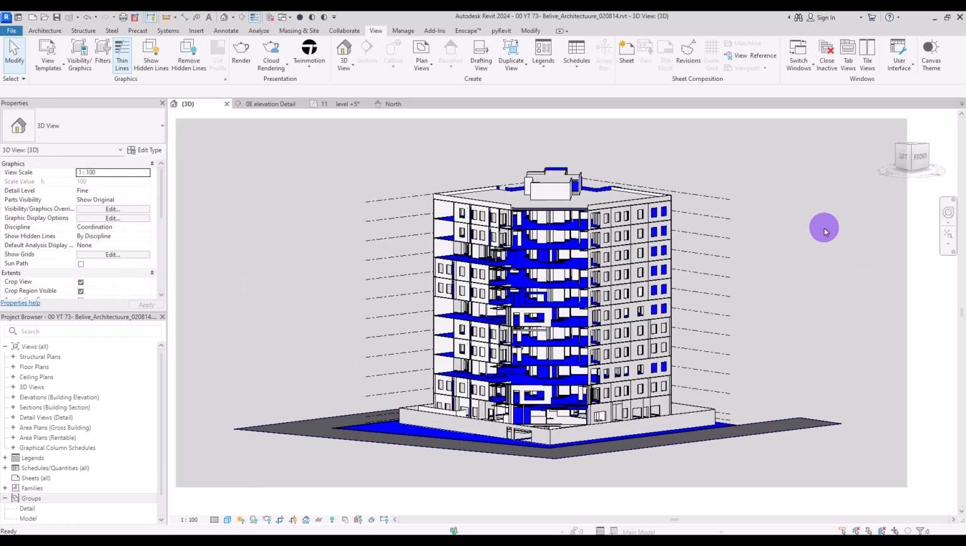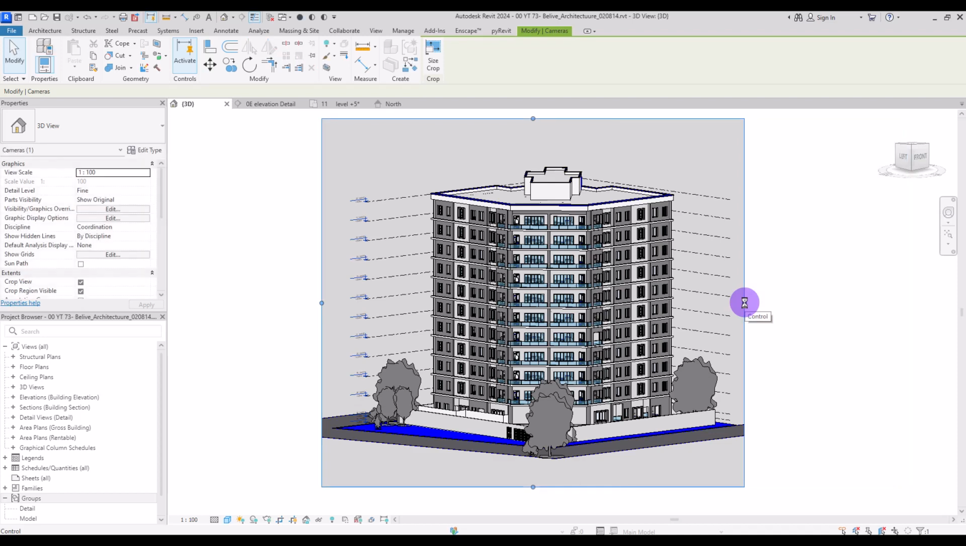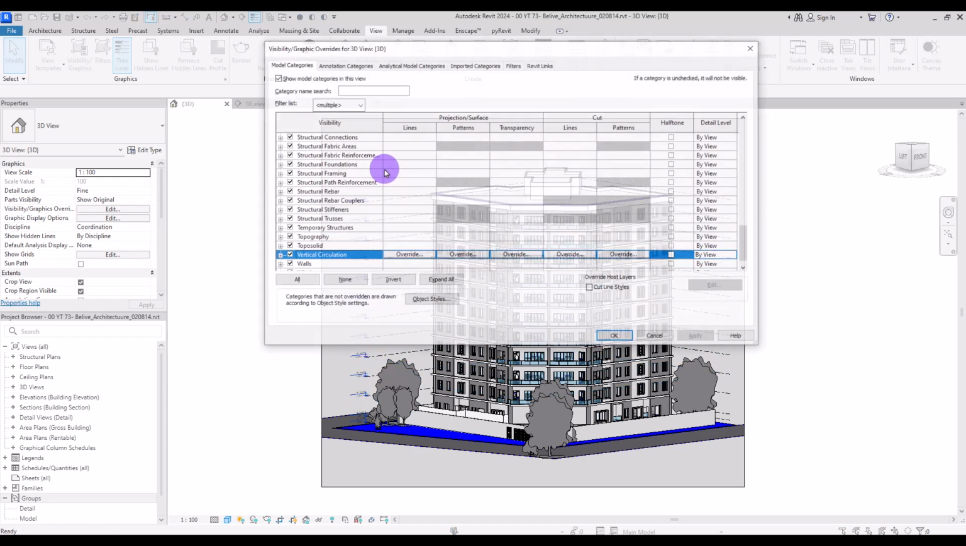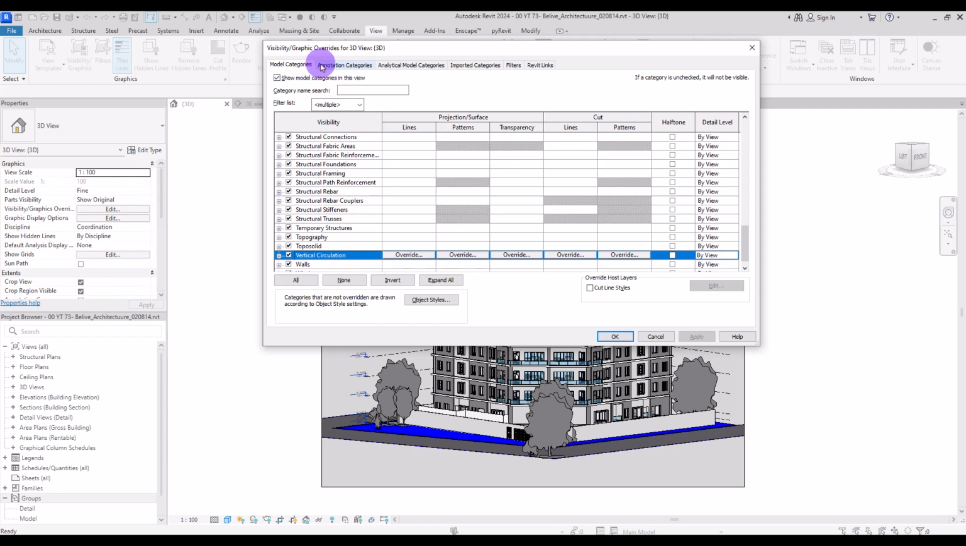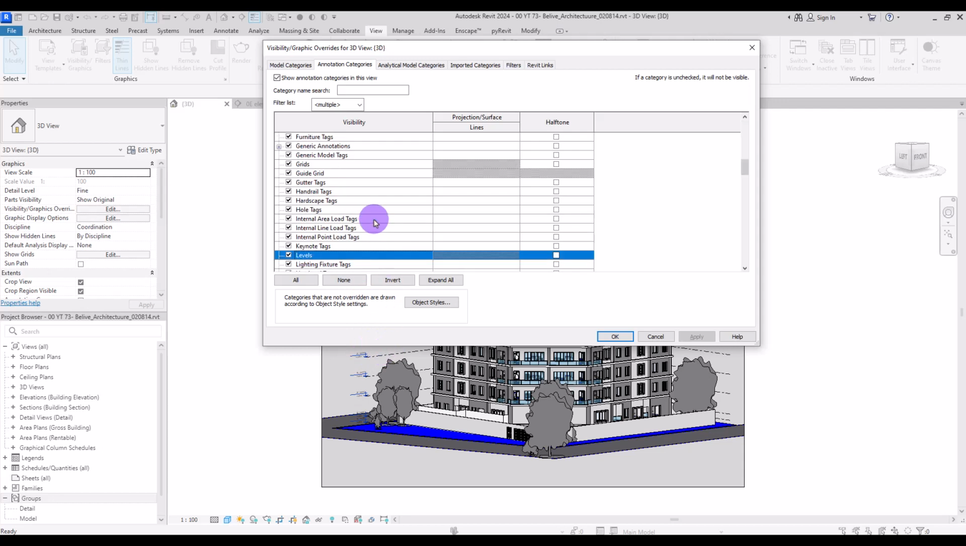So first I'm going to set my view, set my crop view. I'm going to move these two parts closer to each other. Okay. And then, since I don't want to see any one of these annotations, I'm going to go to visibility and graphic and into the annotation category. In here, if I want to hide only these levels, I can find their category, this level, and I'm going to uncheck it and apply.